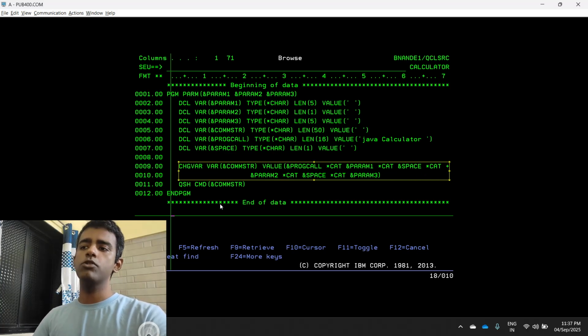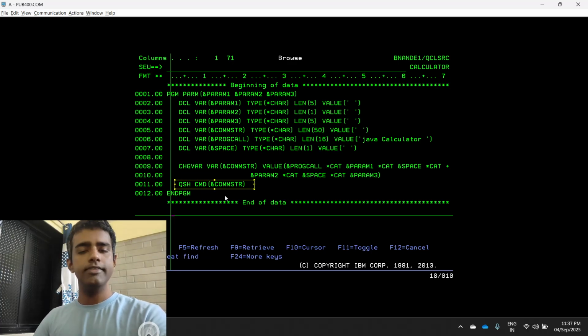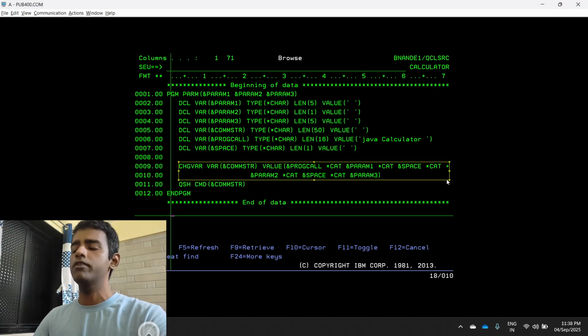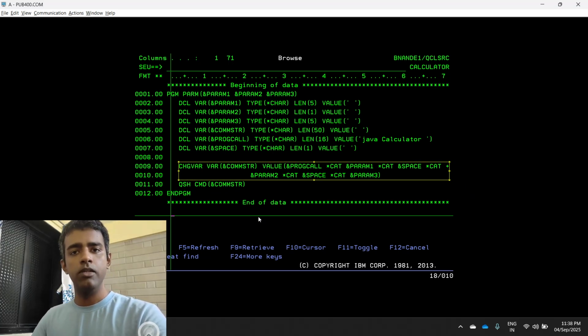exception in terms of arithmetic exception. It could be a divide by zero exception. It could be trying to access a program, or in this case a command, which does not execute successfully, or trying to access an object in AS400 which does not exist. So if an exception or an error happens, what will happen? The program will abort.